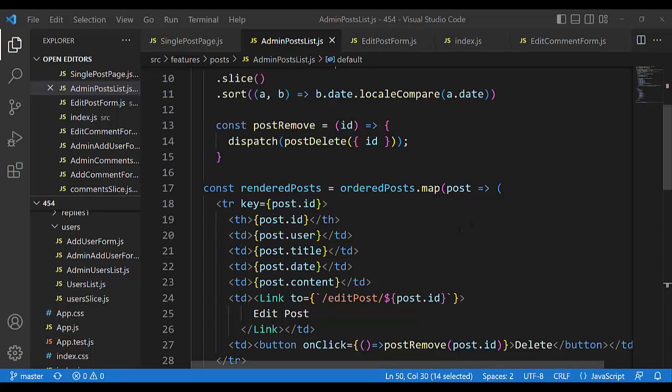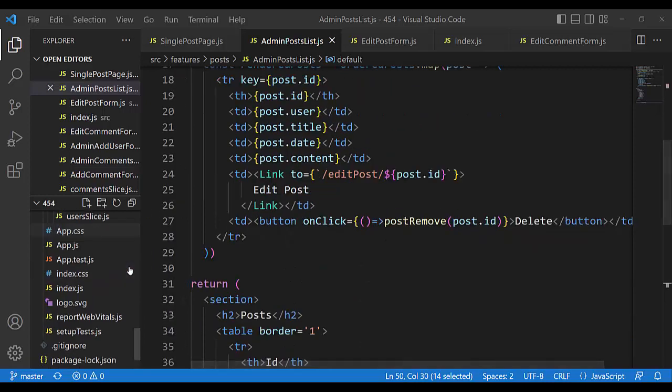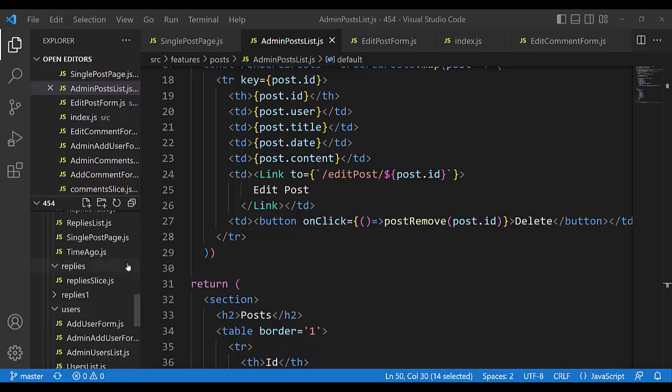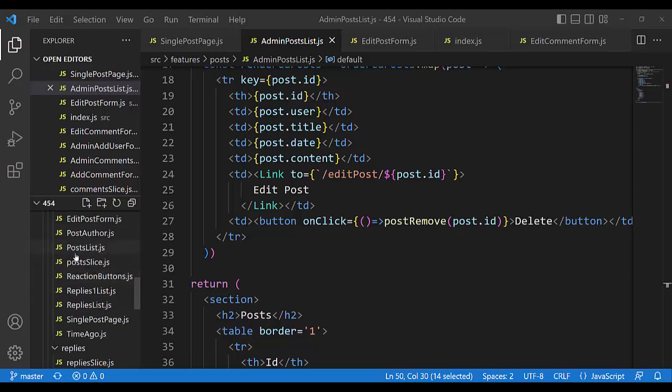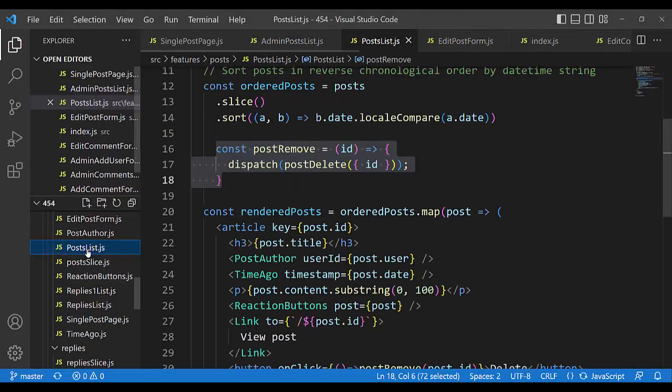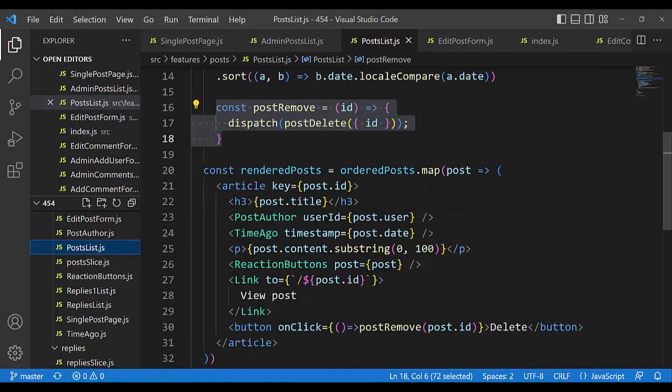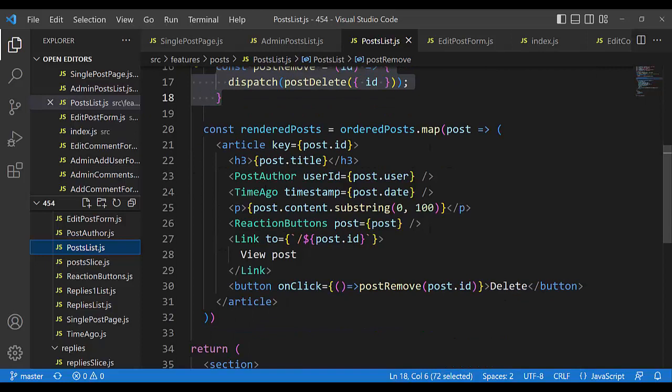Here it is, post list. I'm going to see the post list. Component post, plural, post slice, post list. Here it is. We have that component, post author, time ago. We have H3.